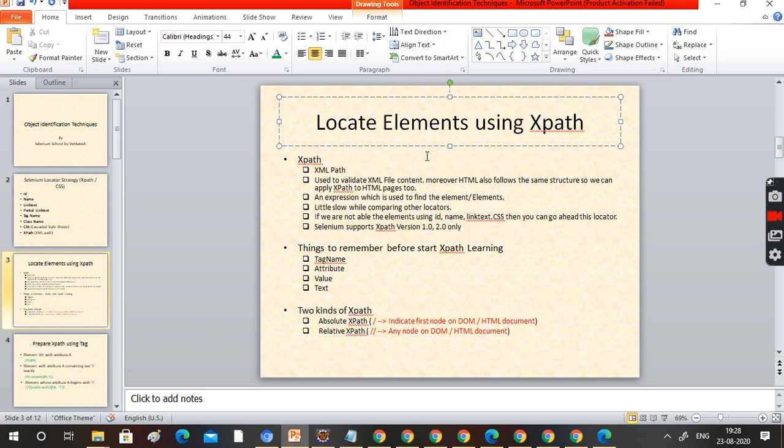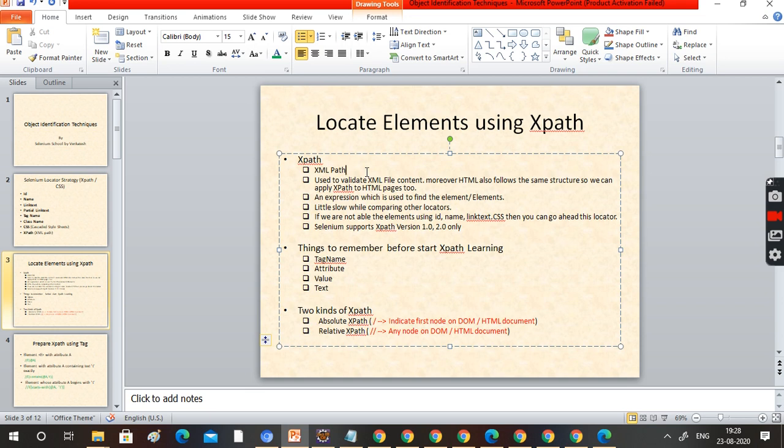Before we go to XPath, we need to understand what XML path is. XPath is nothing but XML path. You know XML, right? Extensible Markup Language. We know HTML, similarly XML also. Using this XPath, we can validate the XML file content. And moreover, HTML also follows the same structure, so we can apply XPath to HTML pages too.